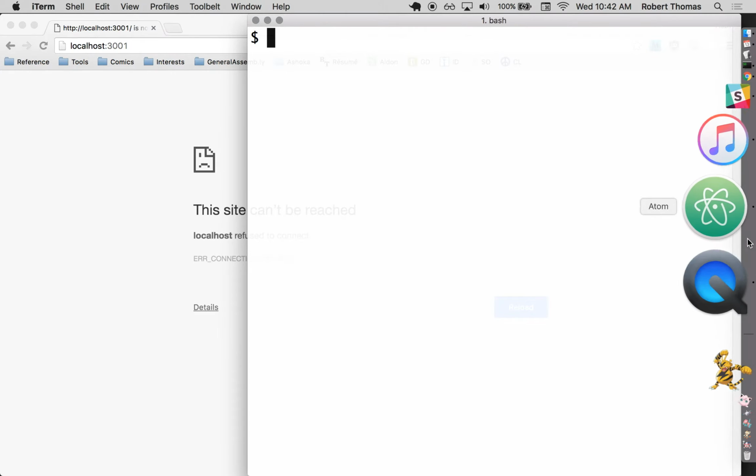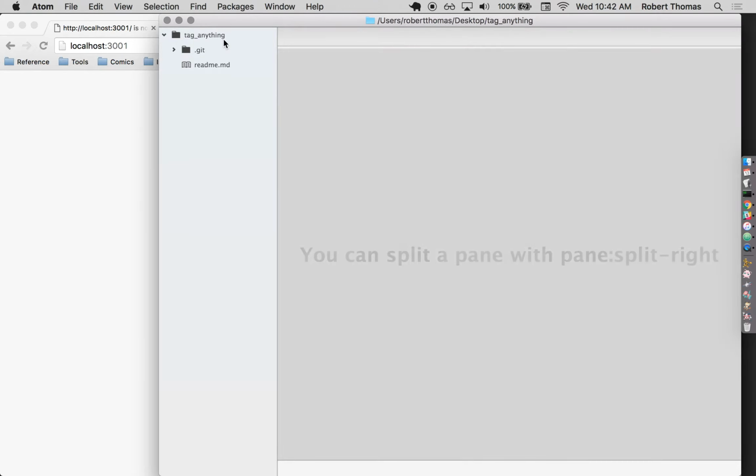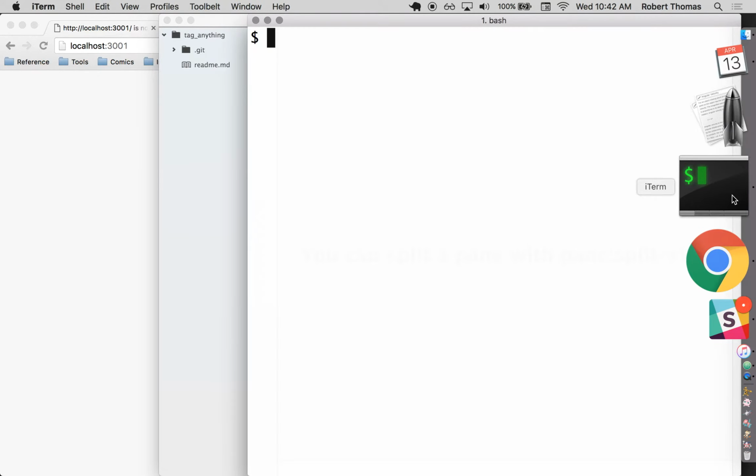The second commit will be me setting up a basic Express app. If I look in here, I can see that there are virtually no files, just my README and my .git folder, which I'm not going to touch. The first thing I need to do to create a new Express app is to do npm init.